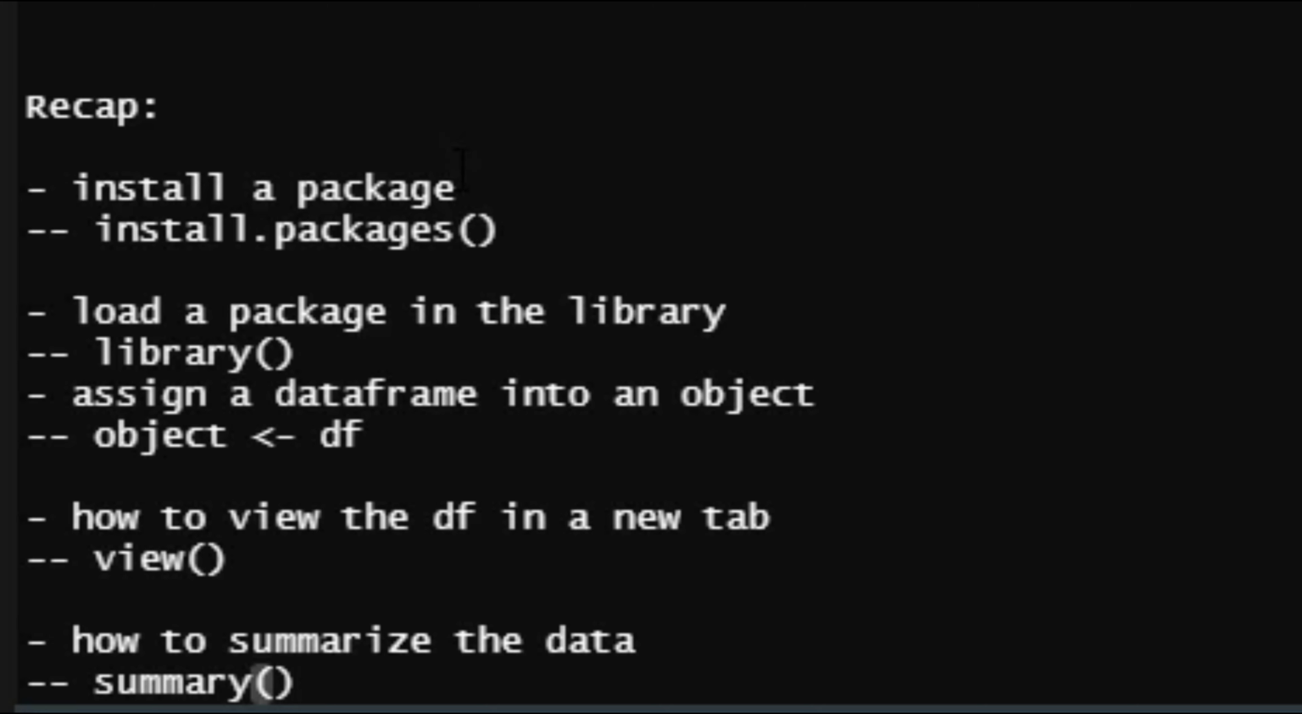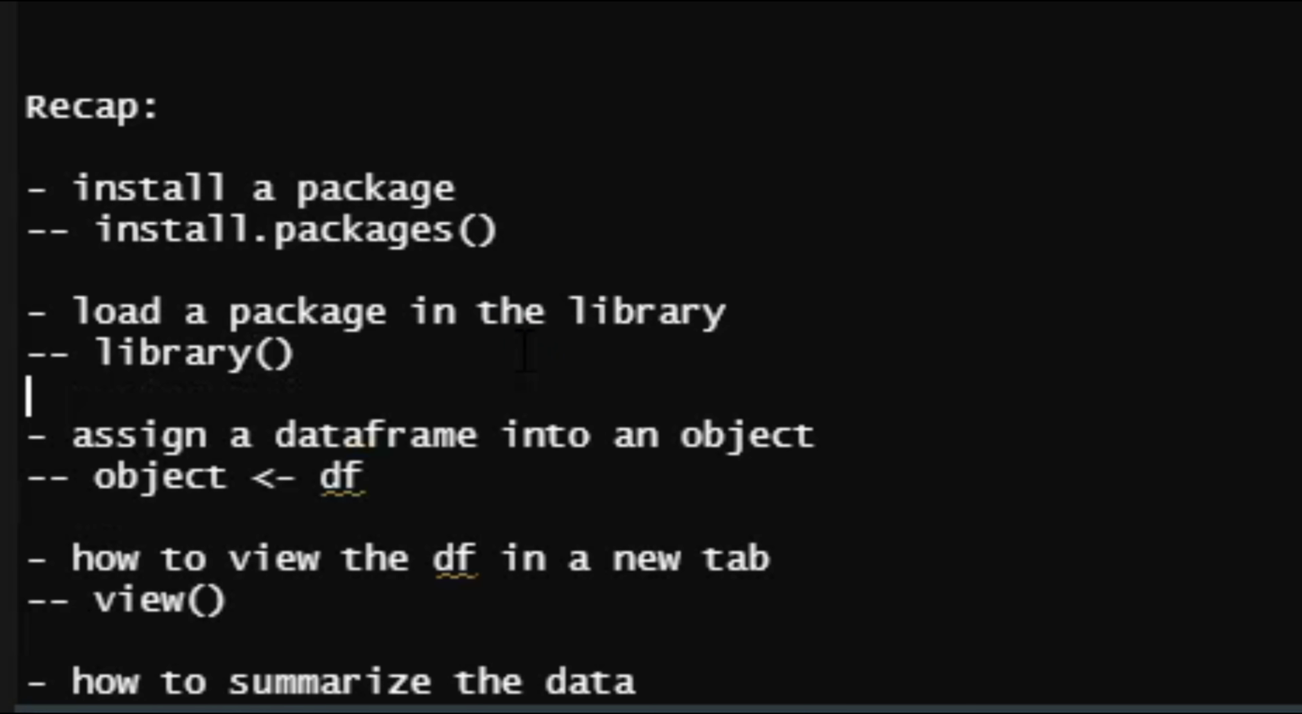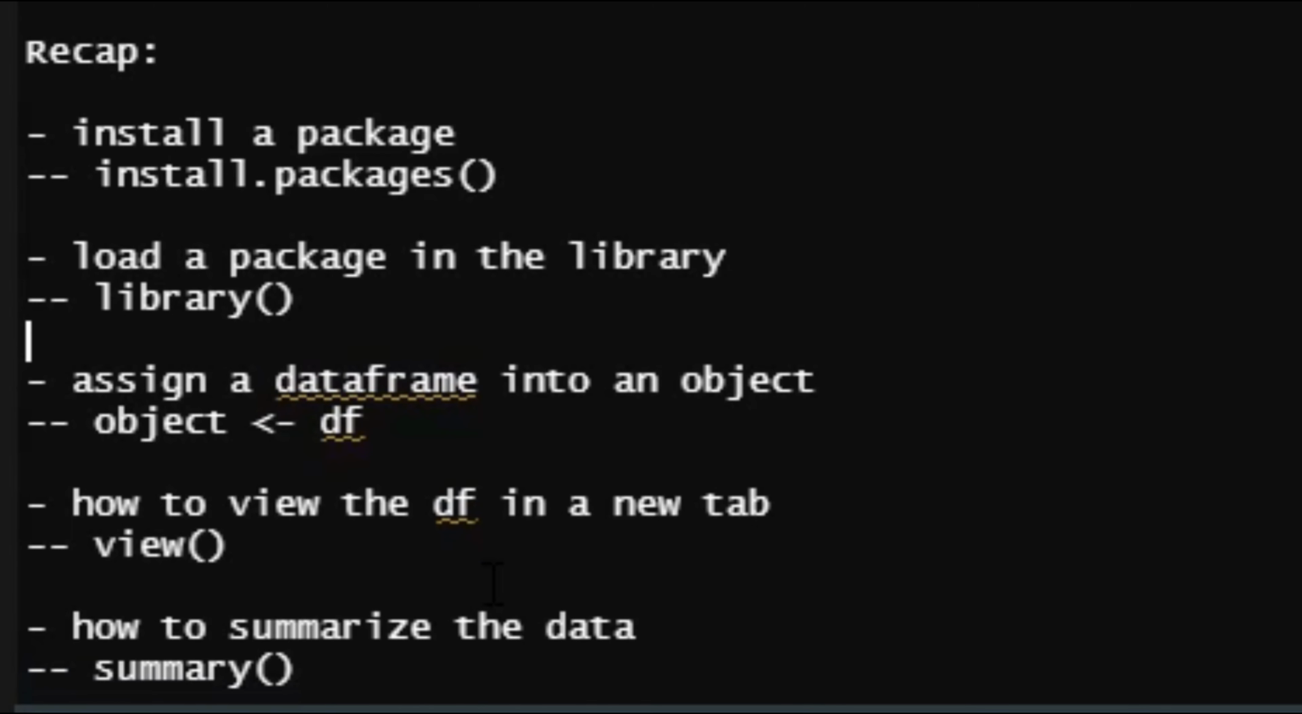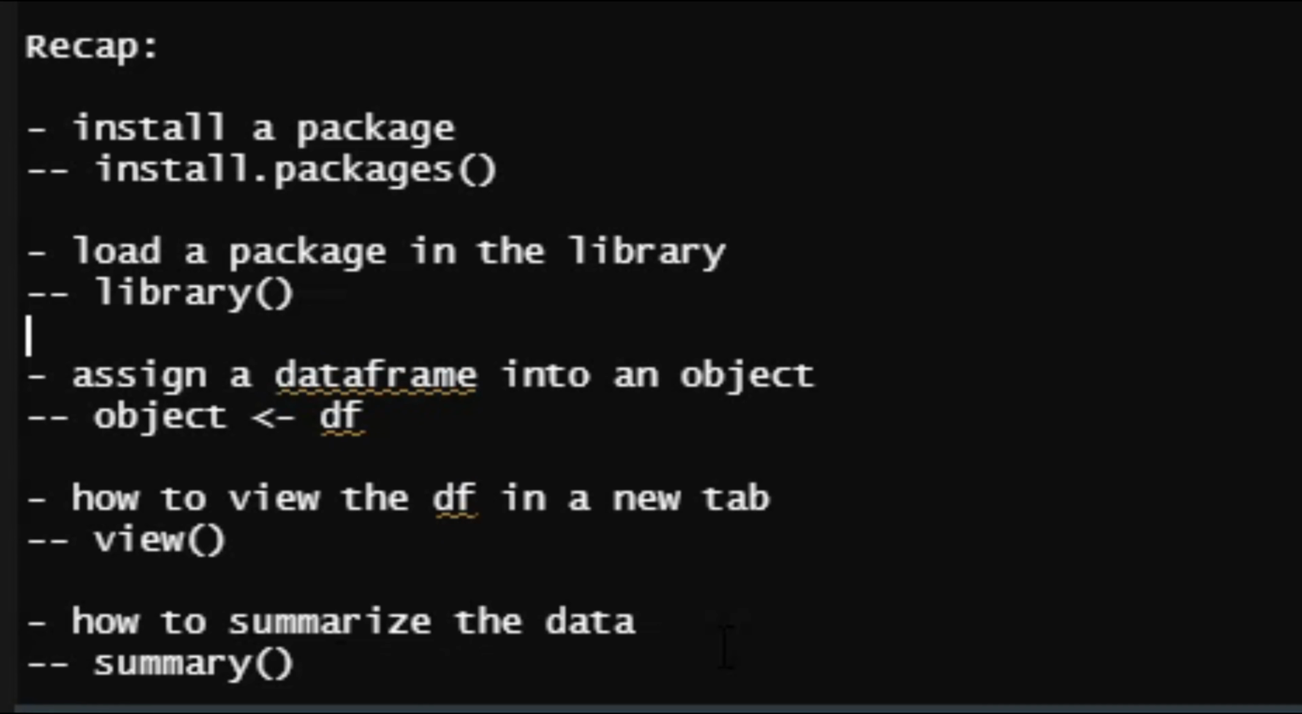To sum up today's lesson, let's go through a recap of what we learned. The first thing we did was install a package using the function install.packages. Then we loaded a package in the library using the library function. We then assigned a data frame into an object. We called the object the same name as the data frame, and we used the assign symbol, which is the less than sign and hyphen. We viewed the data frame in a new tab using the view function, and lastly, we summarized the data using the summary function.